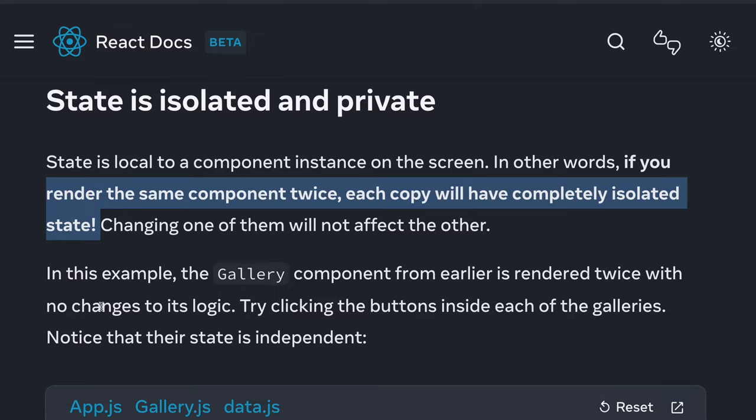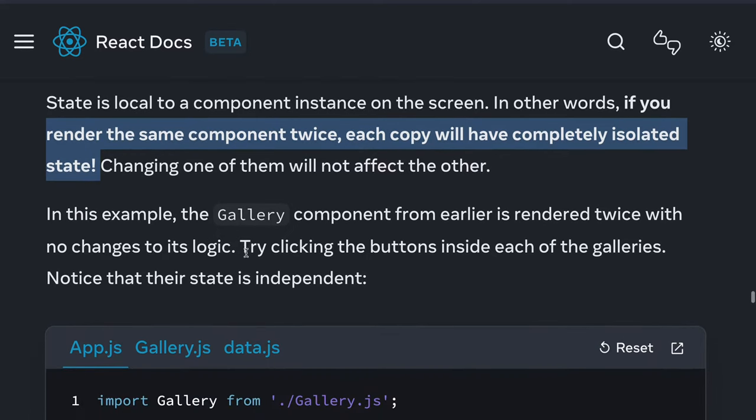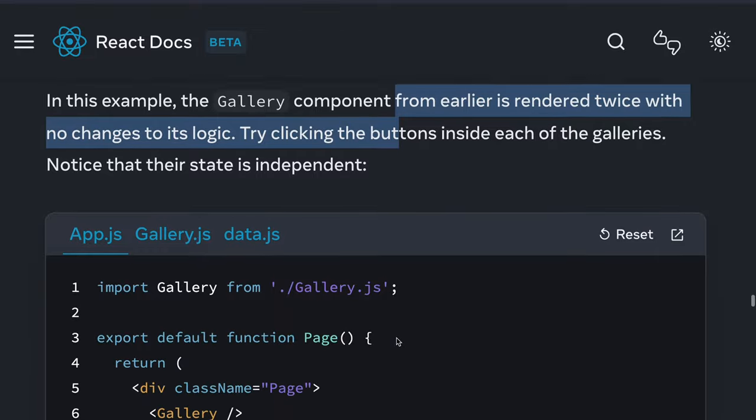In our previous videos at the start, describing UI, we looked at this. If you call one component multiple times, each call will have its own state, independent of the other calls. In this example, the Gallery component from earlier is rendered twice with no change in the logic.